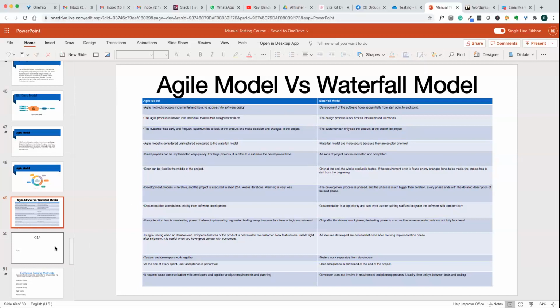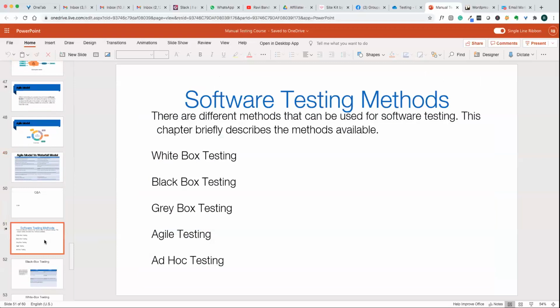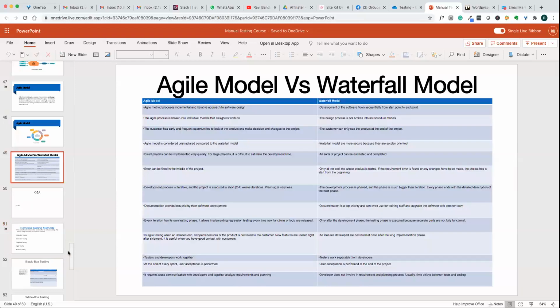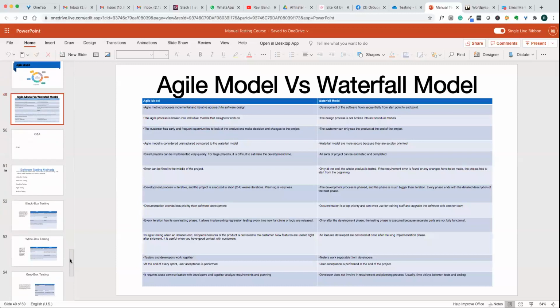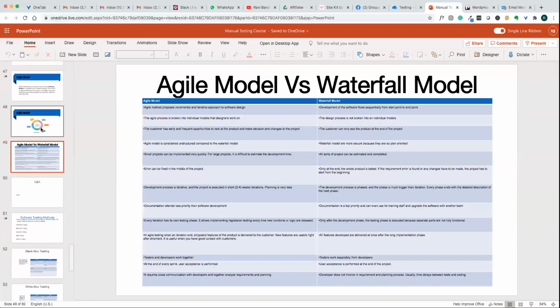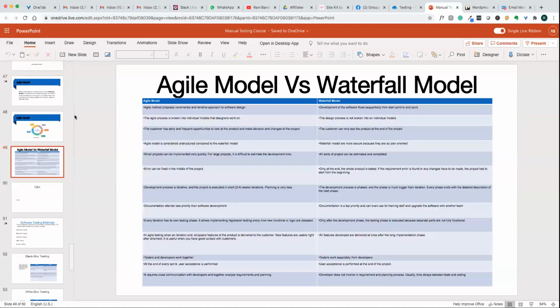So that's all for today's session. Tomorrow we're going to look at the various software testing methods, like white box, black box, and so on. From tomorrow we're going to jump more into testing related topics. Today we just talked about architecture and development models. Any questions so far?